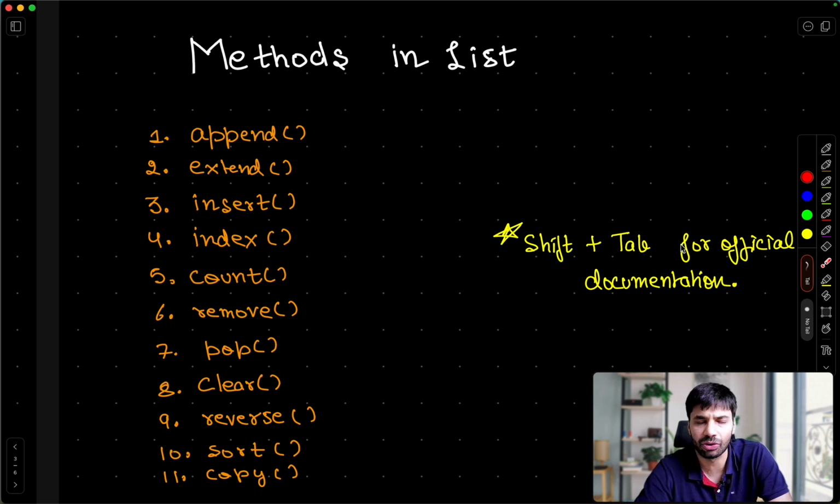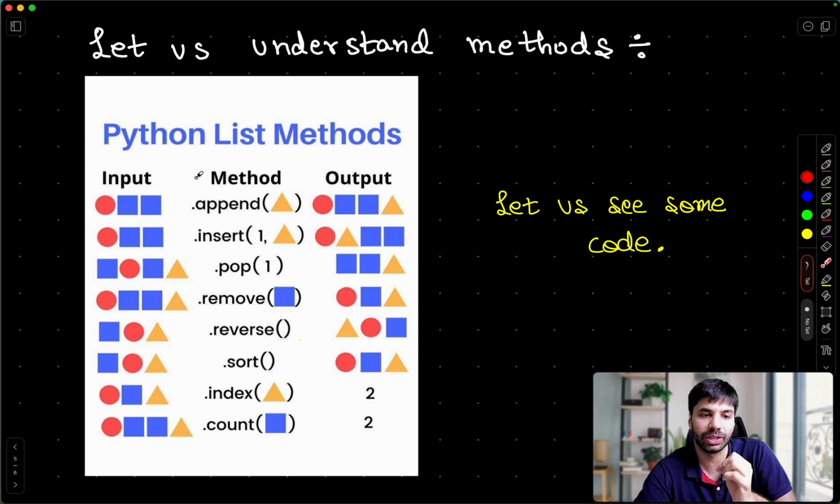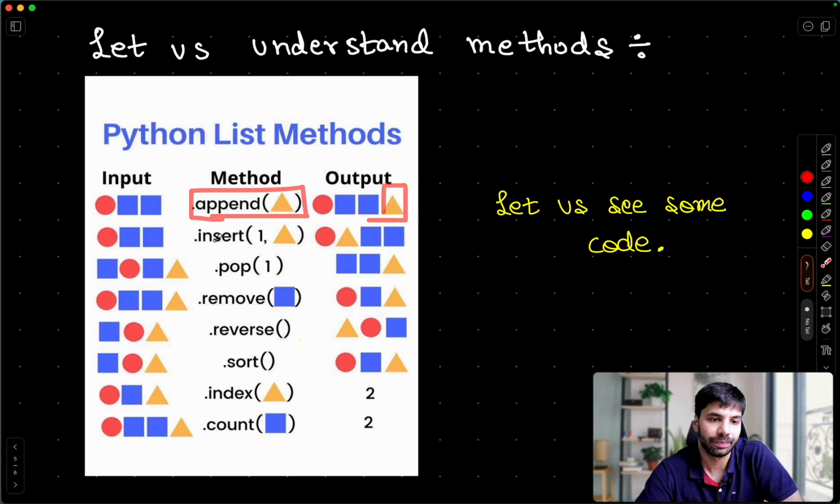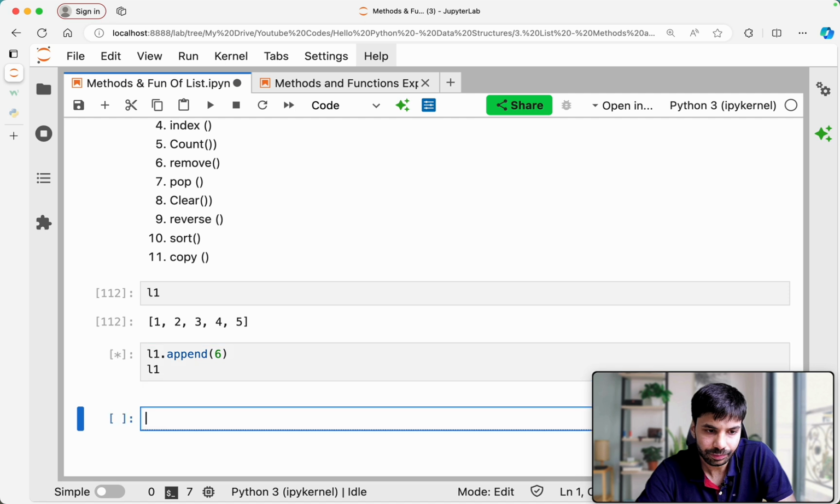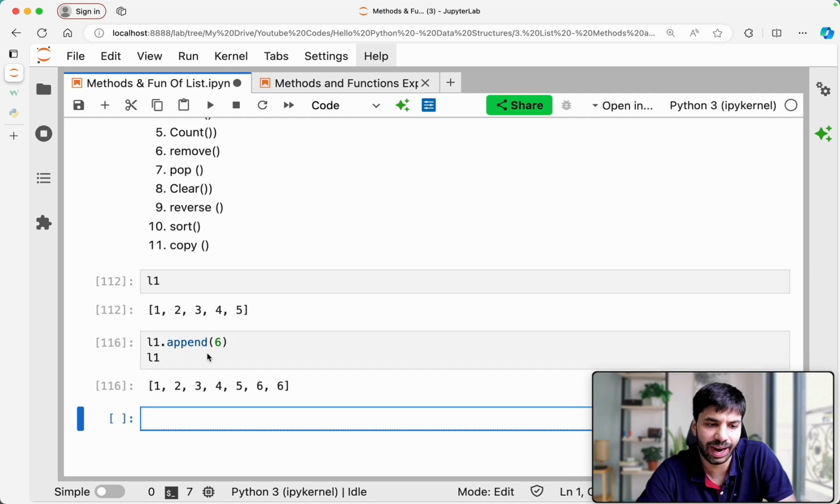Shift and tab are of course the best documentation you can find, because that is the official documentation. But to make sure that they are a lot more intuitive and clear to you, you can refer to this diagram as well. Let's say it is a circle, square, square, and if you append this triangle, it's going to create a triangle at the end. Let us see this L1. Now again it added this to L1, so that should be fine.